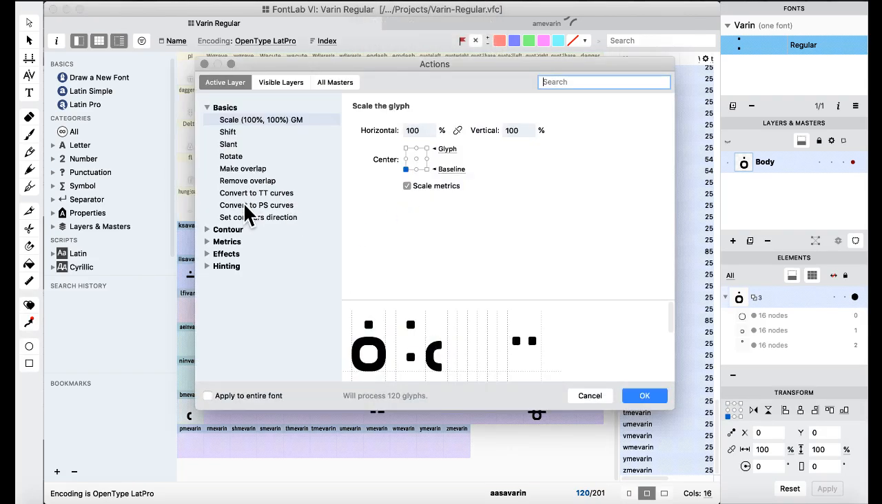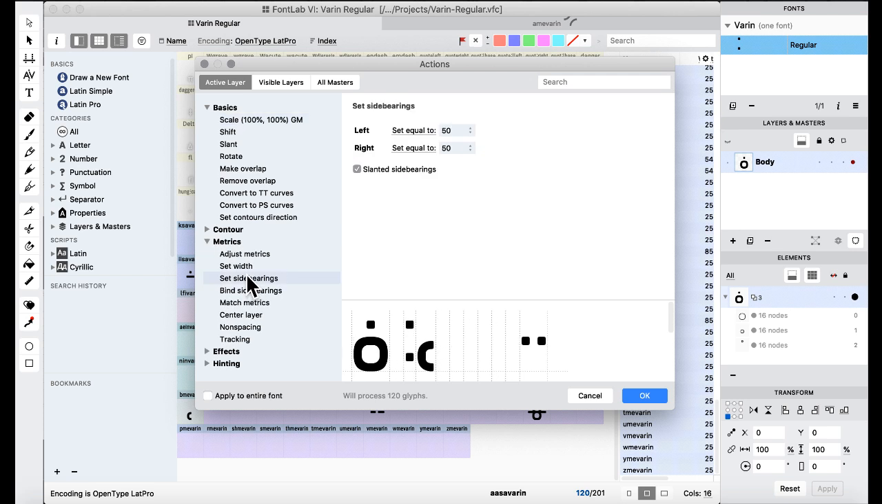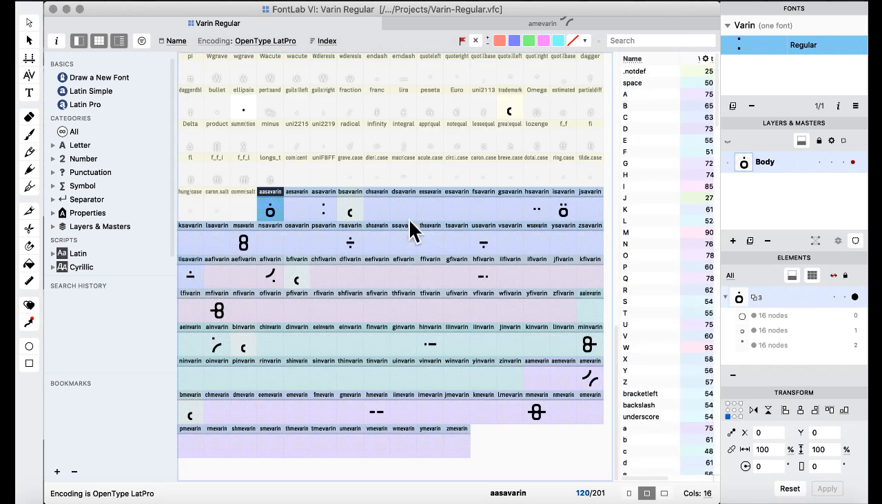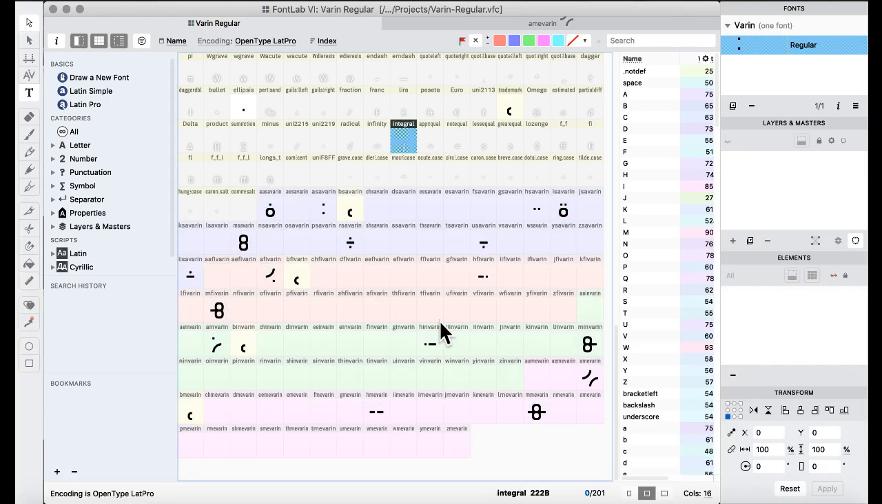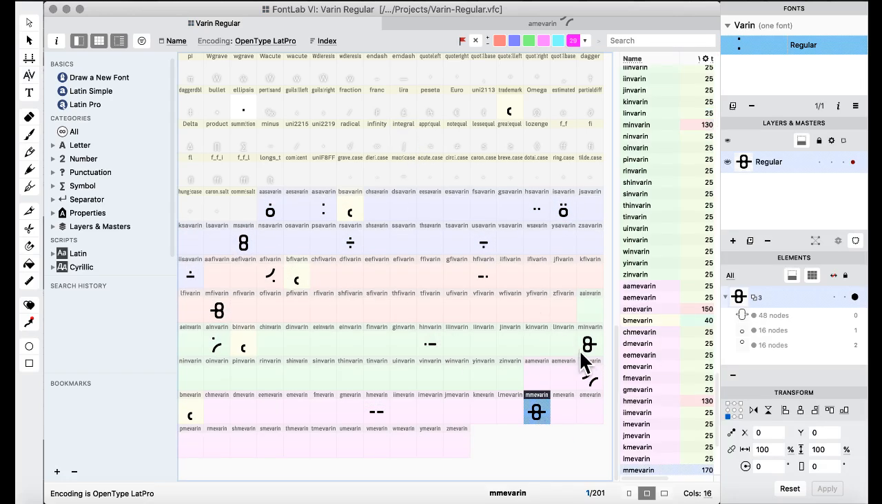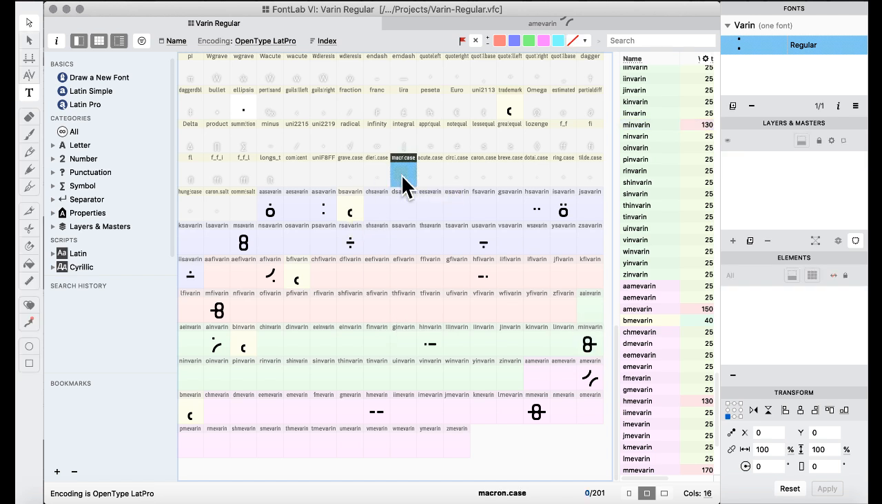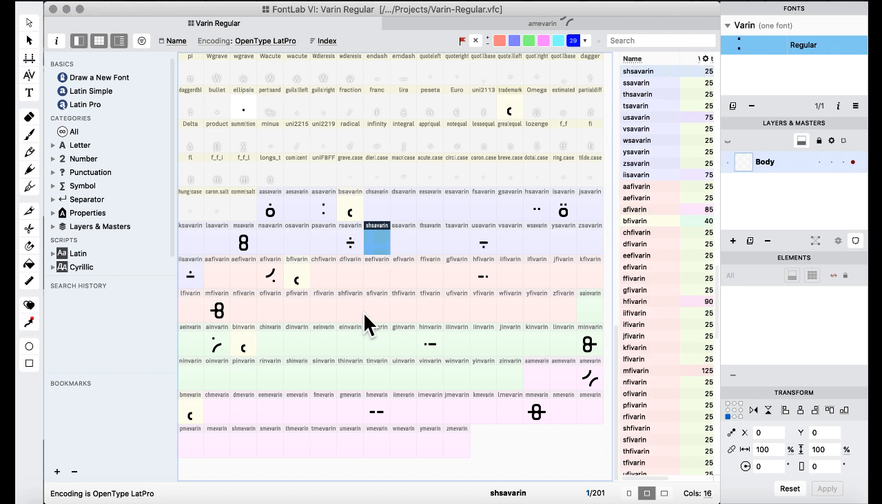Let's set the side bearings to 0 for the time being. That's not going to stick around because all these things are needing to have some overlap so that sticking them together works. And this fixed width, or a width that's going to make damn sense. But I'm not there yet.